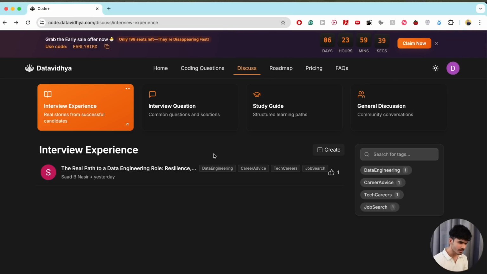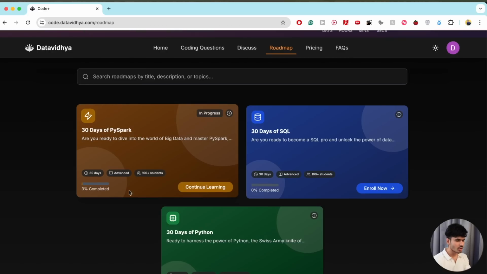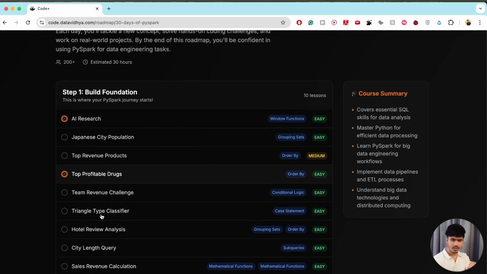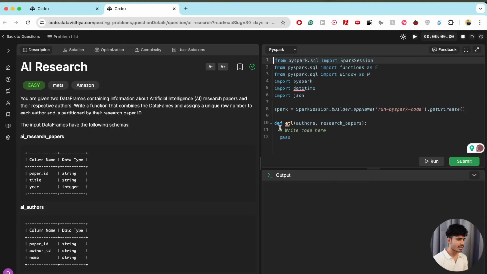Then we have the roadmaps, the same thing that is available on home. This is available in a different tab. You can see your progress here, like how many questions you have solved. Every single thing you can easily track. I can click on continue learning, go there, start solving it, and start working on it. Pretty simple, not that complicated.